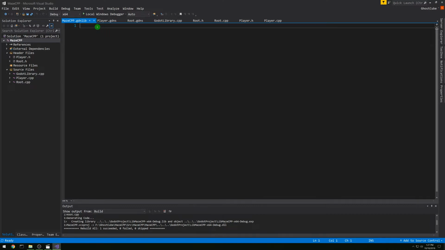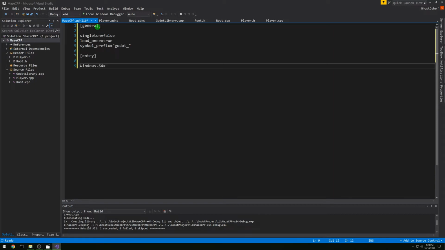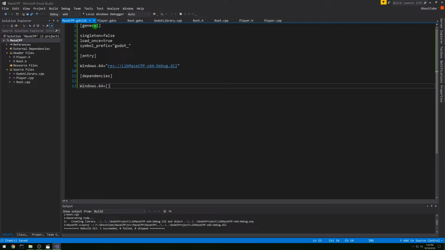The gdnlib file, we want a general tag, and then we are going to put singleton is false, load once is true, symbol prefix, we're going to do Godot underscore. And then an entry, we want Windows 64-bit to be root of the resources, libmazecpp x64 debug.dll. And dependencies, we don't have any, so let's put Windows 64 and then an empty list. And that's all we need for gdnlib.